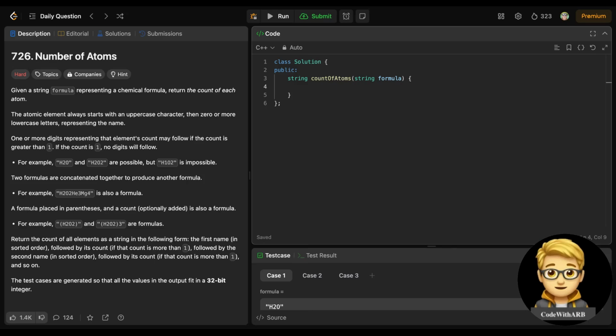To solve today's LeetCode problem, the question is Number of Atoms. So it's a hard problem. Let's see what the question is. We are given a string formula representing a chemical formula. Return the count of each atom.